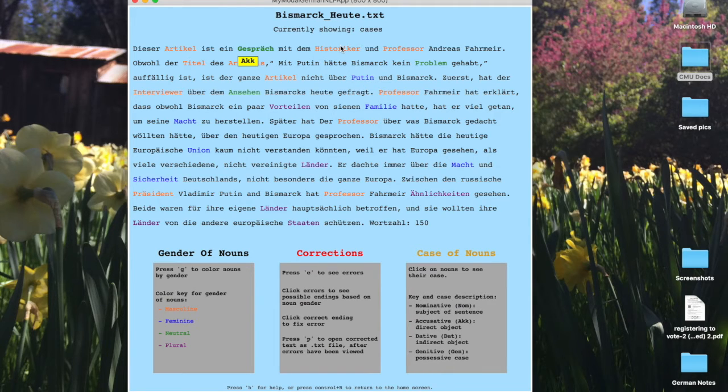So for example, here it's looking at Historiker, and it's looking at a preposition. Mit is a preposition that means with. And in German, anything that follows the word mit is going to be of the dative case. So because it detects here that it's mit, it has to be a dative noun.